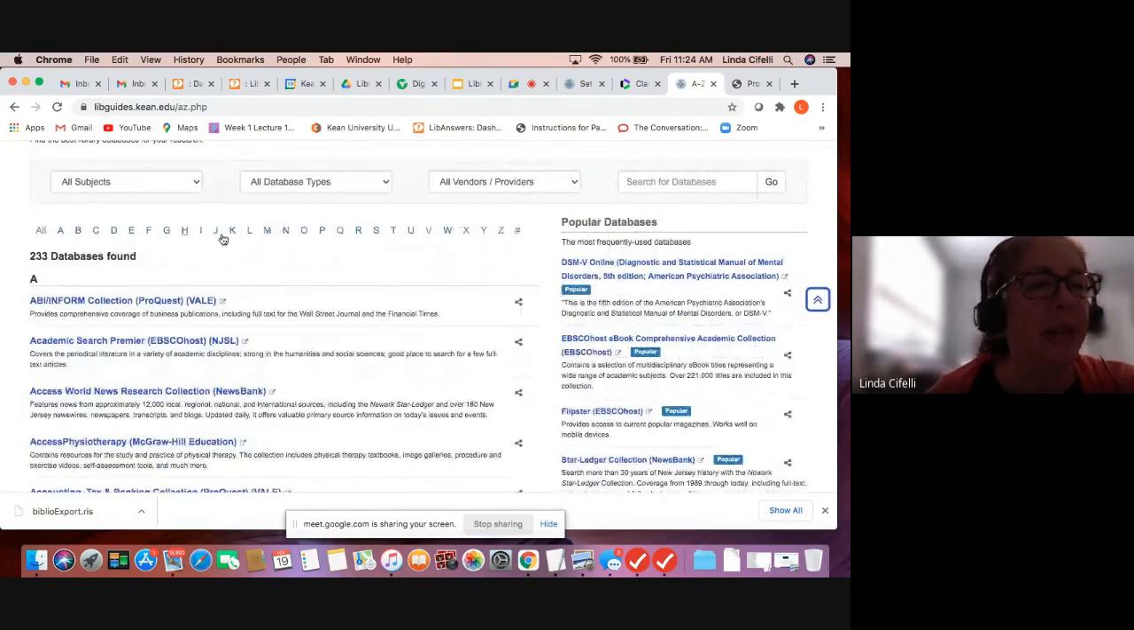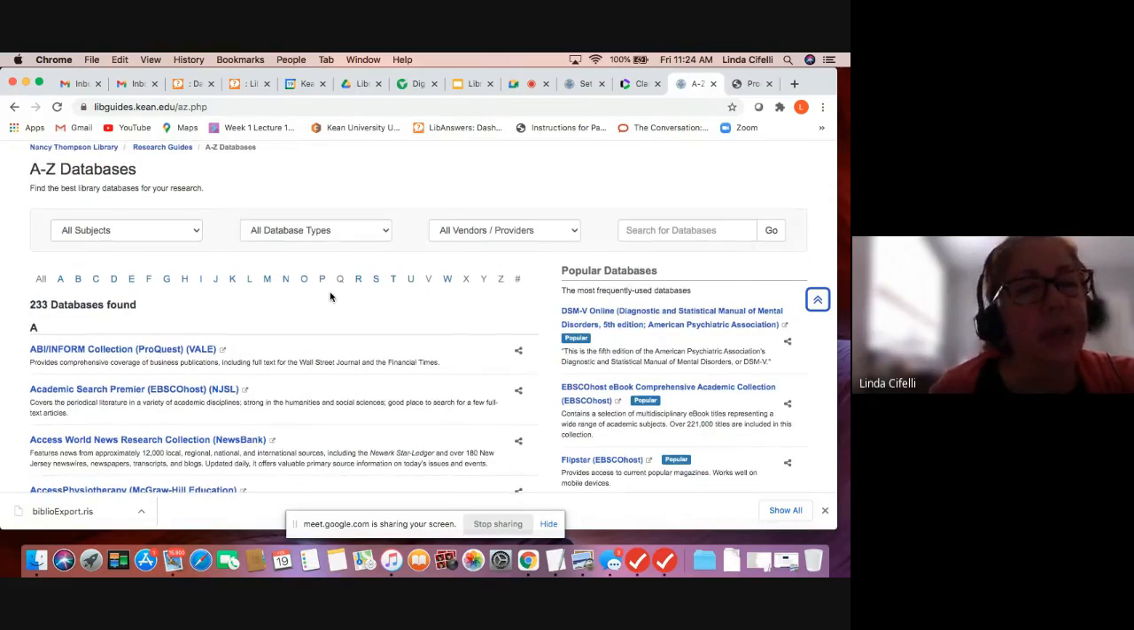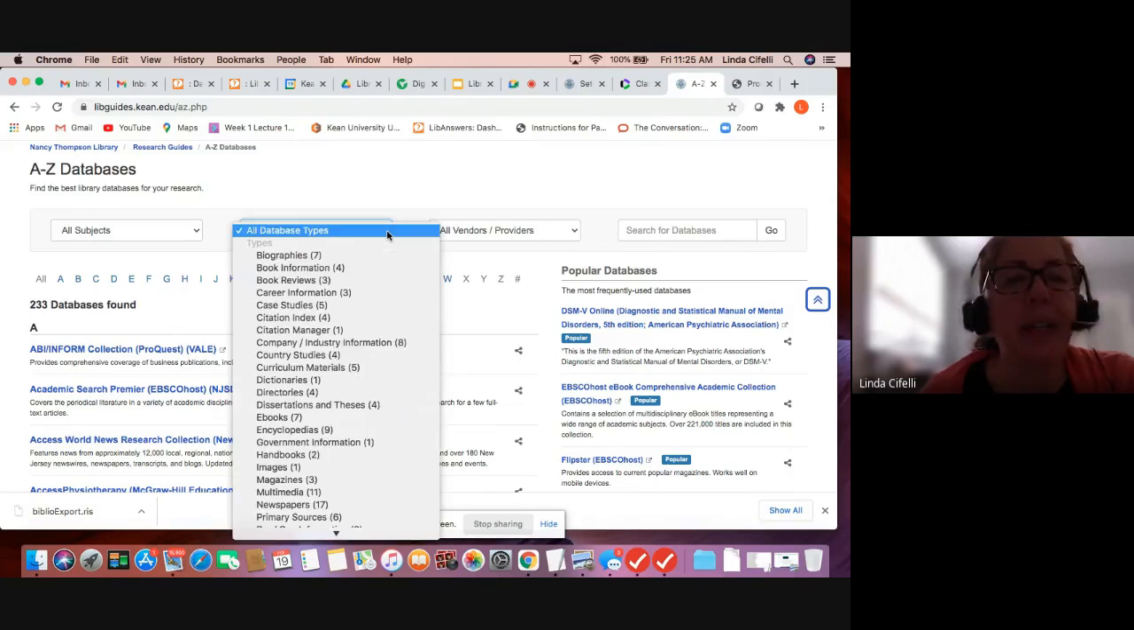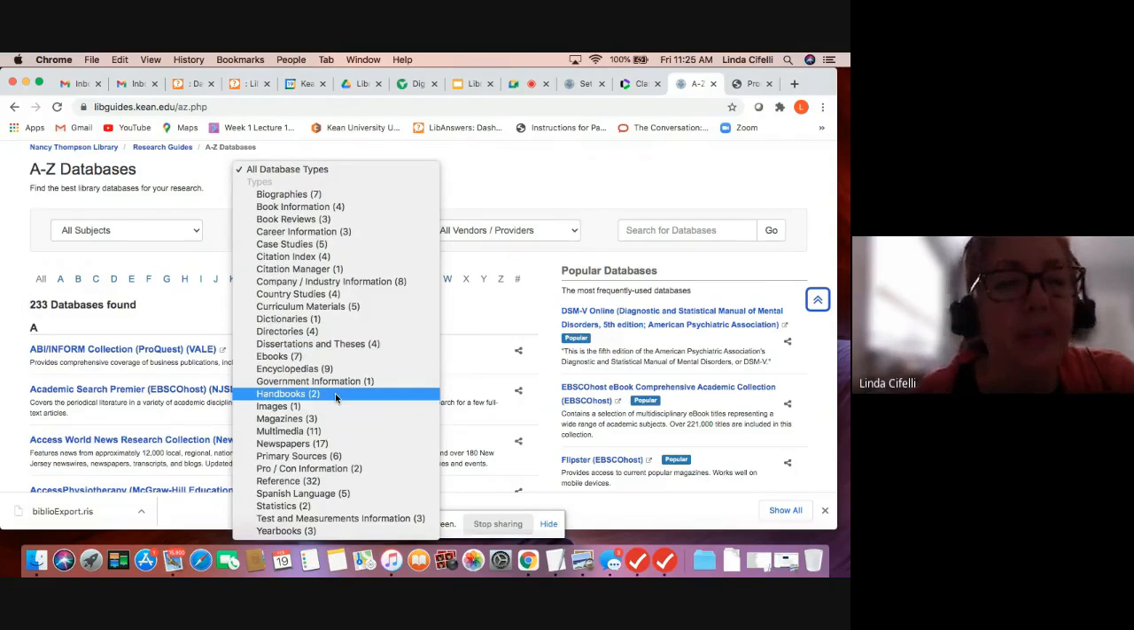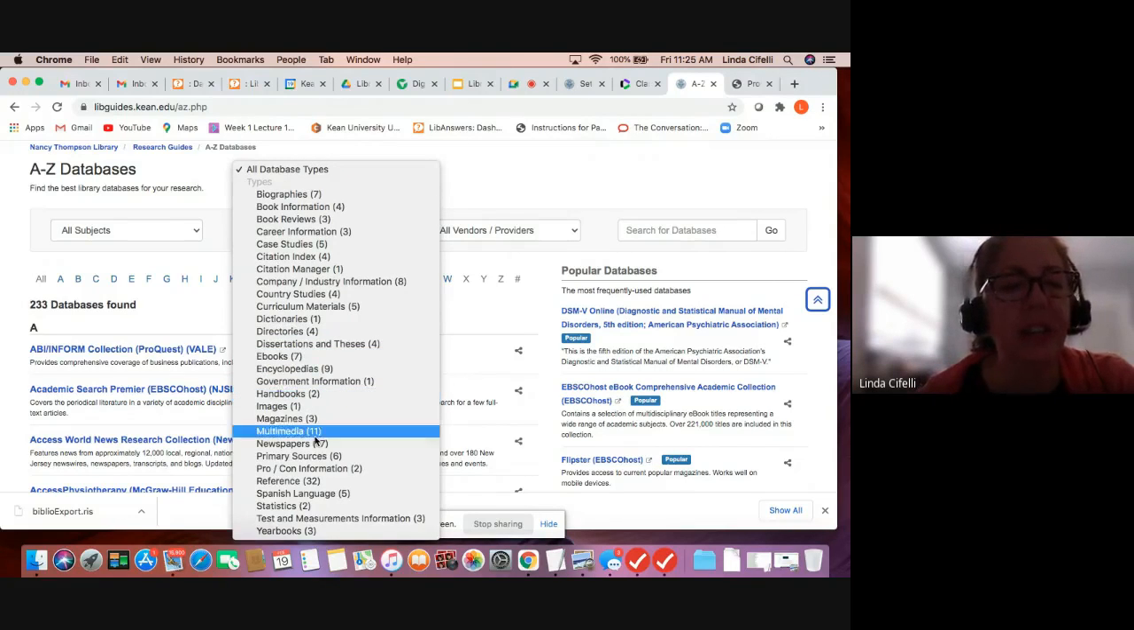So the alphabetical menu is useful, especially if you have a favorite database that you use all the time. If you're not sure where to start, you might try clicking on where it says all database types right above the alphabetical menu. That's where you see different types of information, like biographical information or career information, company, industry, and so on. Even pro-con information is listed here, as well as statistics.